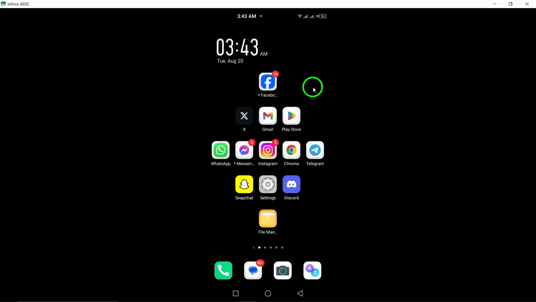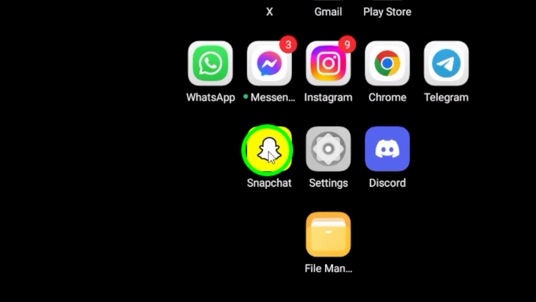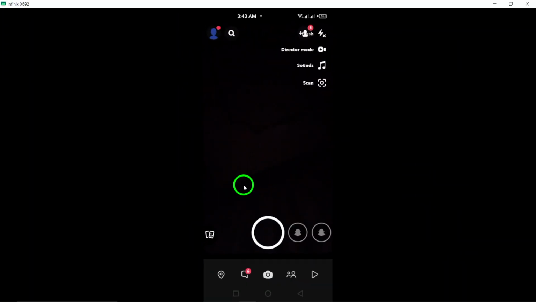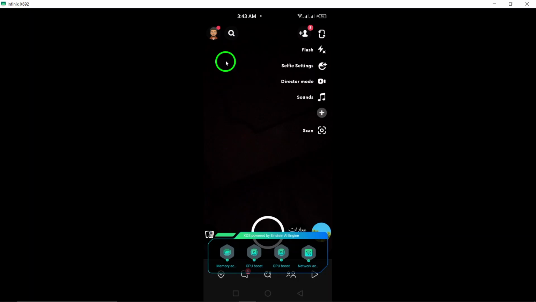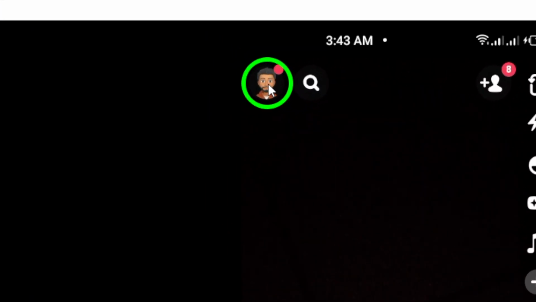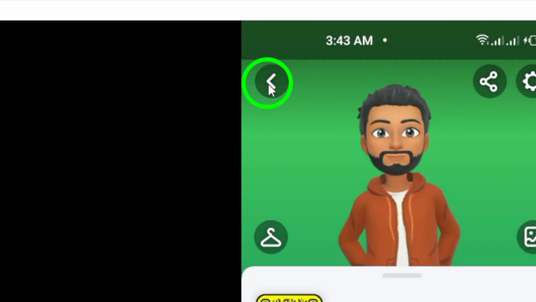First, open the Snapchat app on your Android. Once you're in, find your profile picture in the top right corner of the screen and give it a tap. This will take you to your profile page, where all your personal information and settings are located.